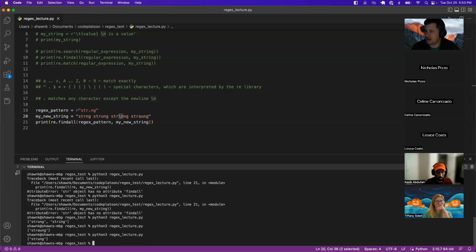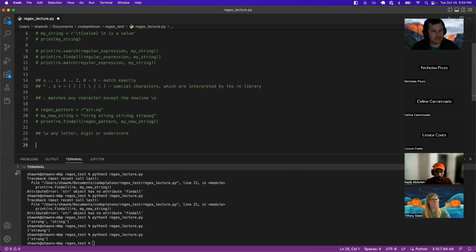Any questions about the dot operator? The next special character I want to talk about is \w. So \w will match any letter, digit, or underscore. So I can use it in the place of any letter, digit, or underscore.